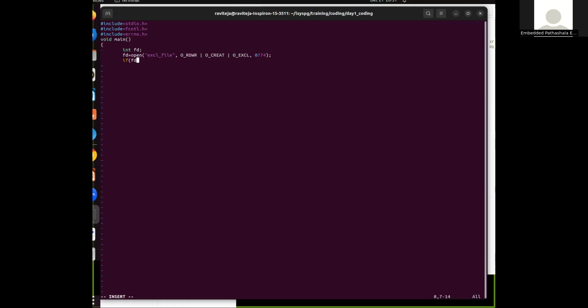So if file descriptor equal to -1, then printf open failed, and the error I want to print. Done. Else printf open is success, with the file descriptor value; which file descriptor exactly is used, we will see. Done.